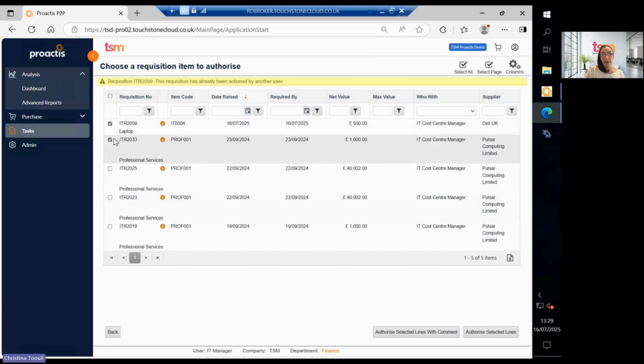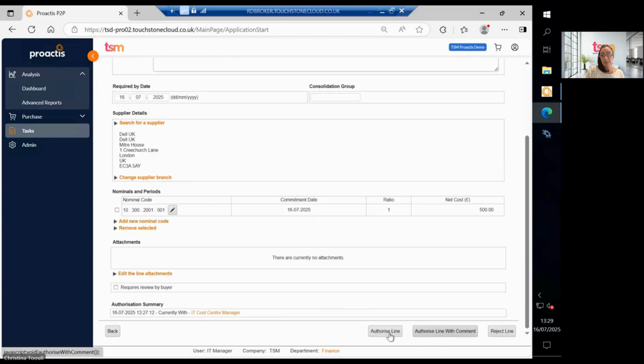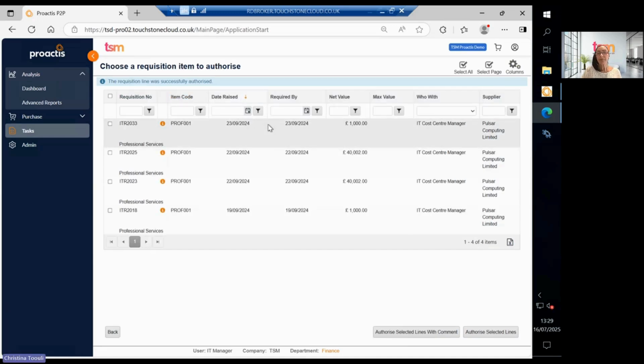Oh, that's been done by somebody else. Let's just authorize. There we go. So that's what the approval would look like. And again, the approver has the ability to approve directly from the mobile app as well. They don't have to log into here to approve.